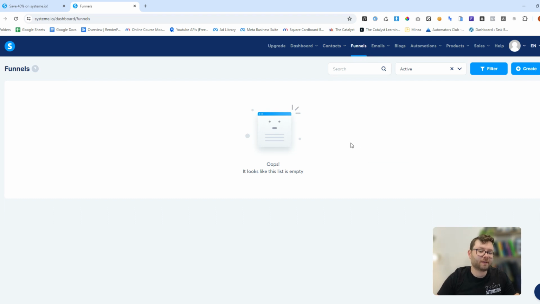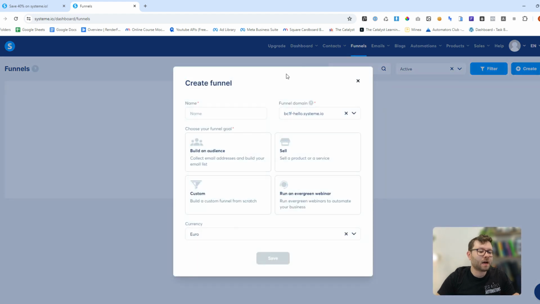So the funnel side of things is where you're going to be spending most of your time. This is where we create the sales pages and the upsells and the downsells and all of that good stuff. To get started, click create, and now we want to name the funnel. We're going to be creating a really simple funnel. So let's just say we're a pet store. Now, if you've added your own custom domain and it's verified, it will show up here and you can change the domain name.